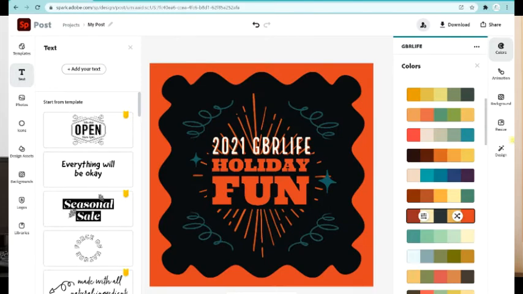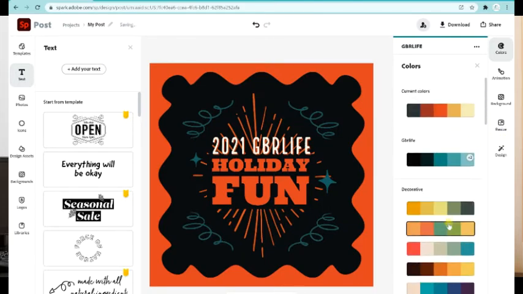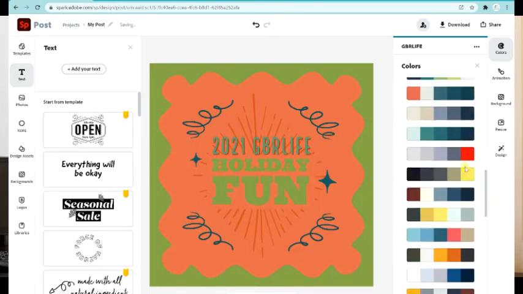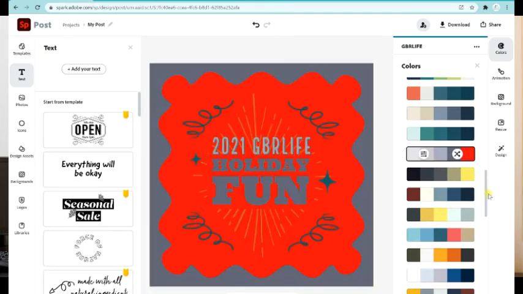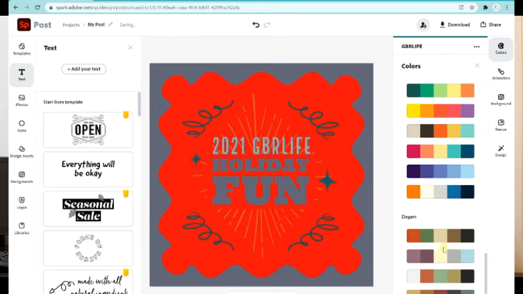How about this one? No, that is not good. Okay, how about this one? That is also not great for this design, but it might be great for other things, other people. Wow, that is bright. That is very bright. So let's go elegant.